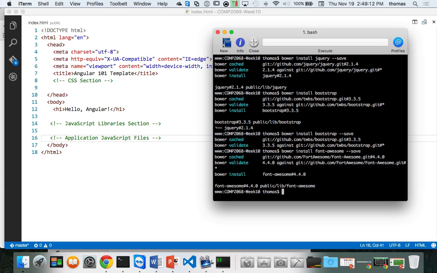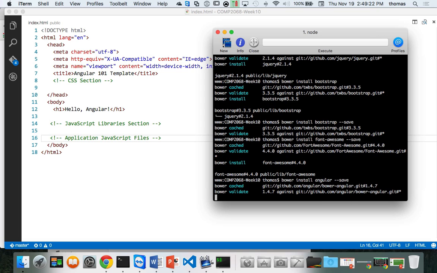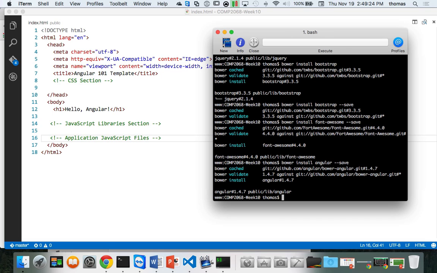And you know what? I know I'm going to make an Angular app, so I might as well add Angular in there too. So I'm going to go, Bower install Angular --save. So it's going to go out, grab Angular, and put it in the right place.